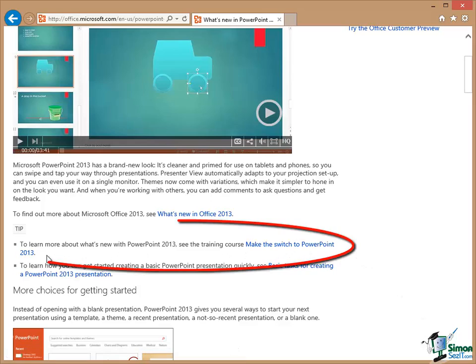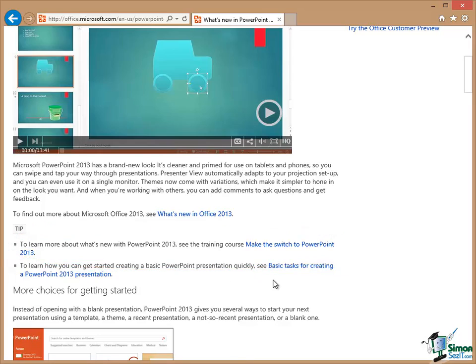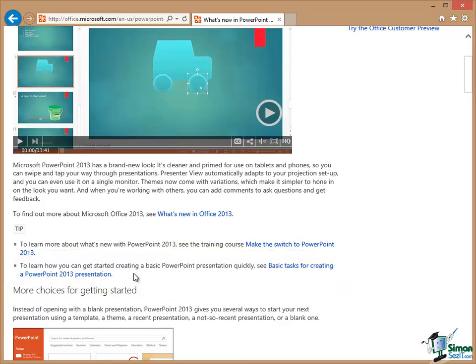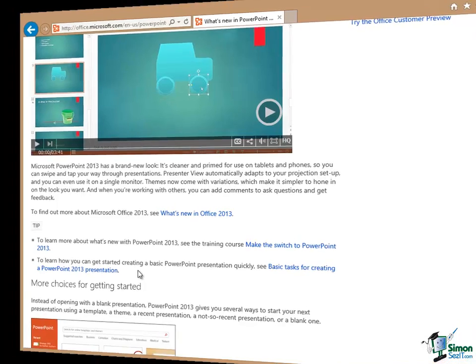One of them here, Make the Switch to PowerPoint 2013. This is particularly for people who've been using earlier versions. And then for people who are beginners, there is Basic Tasks for creating a PowerPoint 2013 presentation. Now, generally speaking, the materials that are available on the Microsoft site for learning PowerPoint are a little bit restricted compared to a fairly comprehensive course like the one I'm presenting here. But they certainly give a different view on each of the topics, and it's always good to look on the Microsoft website to see what training materials or help materials they've got with any topic that you're trying to find out about in relation to PowerPoint.